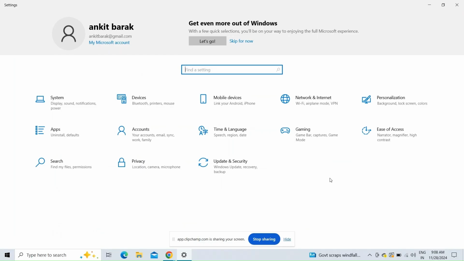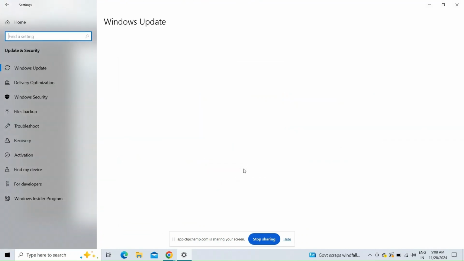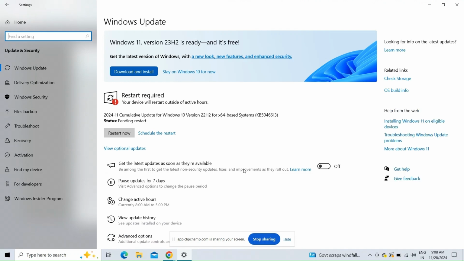Fix 4. Check for Windows updates. Ensure your Windows operating system is up to date as missing updates can sometimes cause compatibility issues.